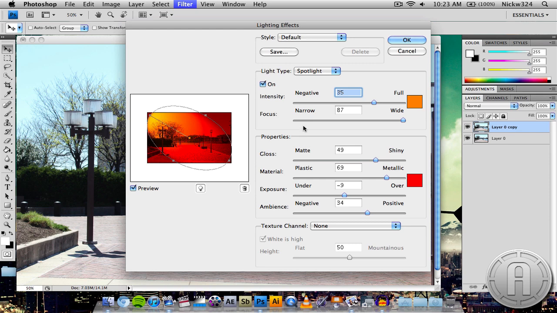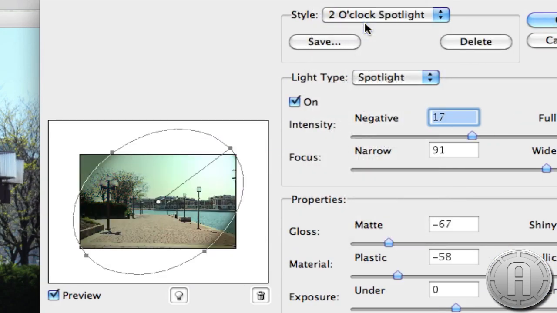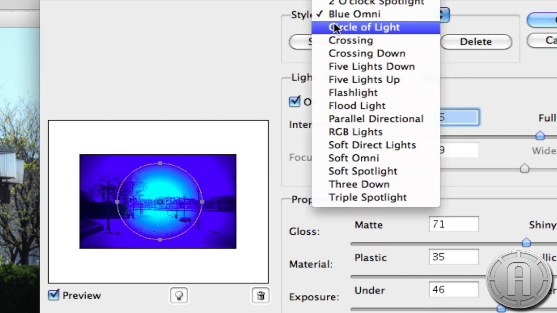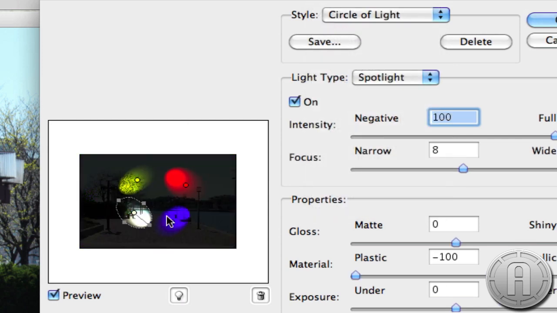So I'm going to go back to lighting effects. Let's just choose 2 o'clock spotlight. That'll get you an effect that looks like this. This is what a blue omni will look like, and that's a preset for a kind of bluish light. You can choose circle of light, which will give you all these three ones.